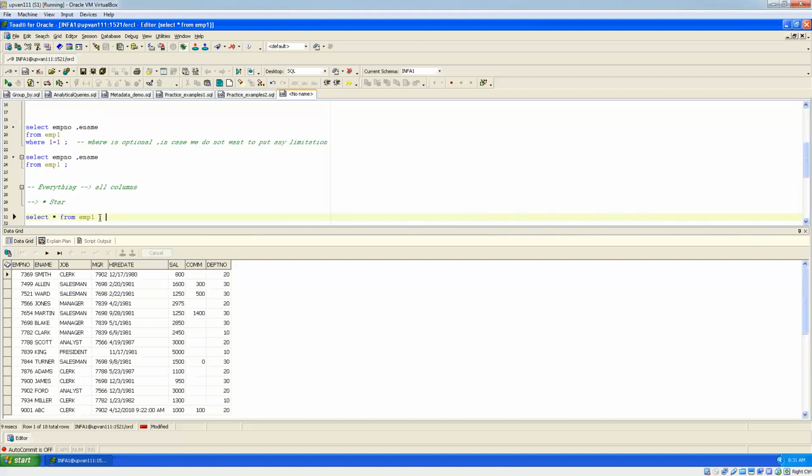What is the name of the relation here? Relation means table. What is the name of the table here? Employee table, EMP1. What is the name of the second attribute in EMP1? Ename. Correct. What is the name of the first attribute from this table? EMP number. How many attributes do I have in this table, Shaki? 8. Correct. How do I know that there are 8 attributes?